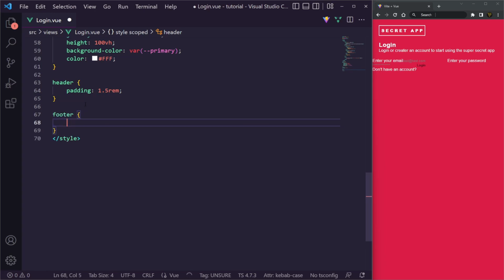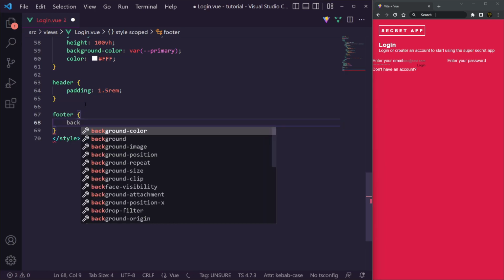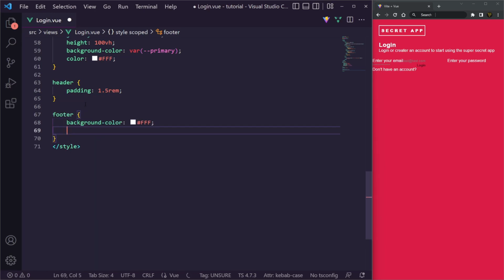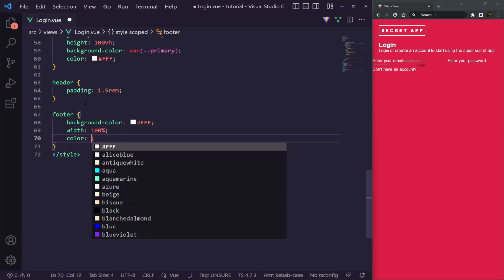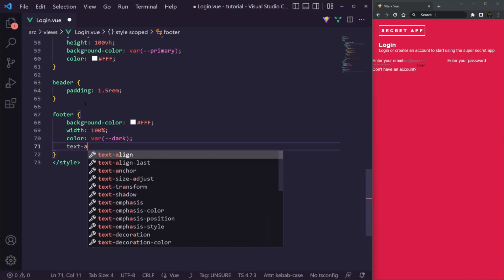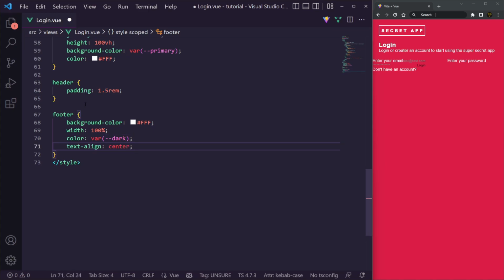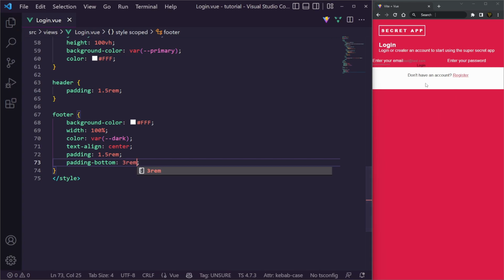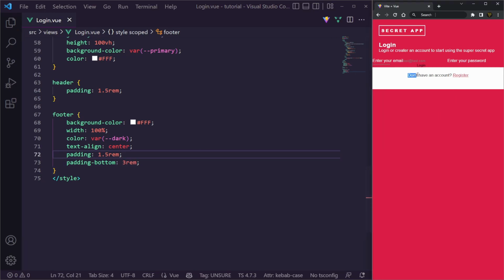So now let's also style our footer real quick. We'll just set a background color of white, a width of 100%, a color of far dark, because we're going to want our text to be dark on a white background, text align center, padding 1.5 rem, and padding bottom we're going to have 3 rem just to bring it up slightly. There we go. But we need this to sit at the bottom of our page.